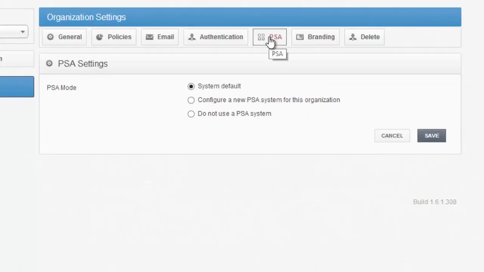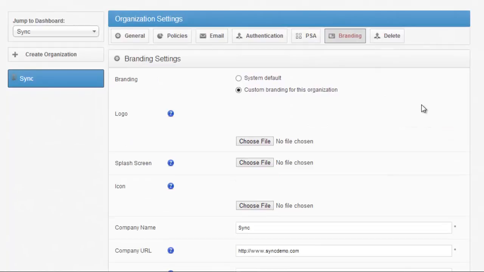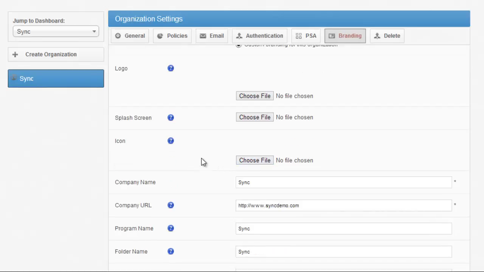The PSA tab allows you to configure a professional services automation tool to push tickets and activity to the PSA tool of your choice. The Branding tab allows you to customize the look and feel of the system and of the clients. You can choose to specify your own logo, which will appear in the top left corner. You can choose to specify a custom splash screen, which will appear every time a user logs into their mobile app. You can choose to specify a custom icon, which will change the favorite icon on the website and also change the icon for the desktop client.